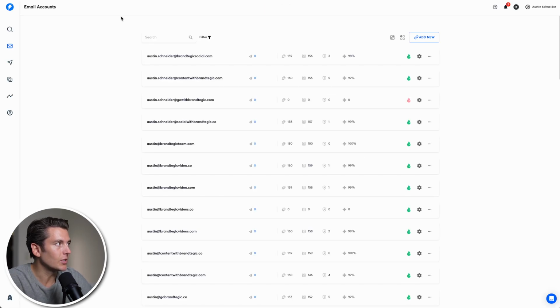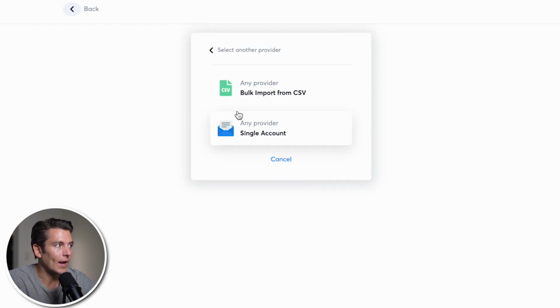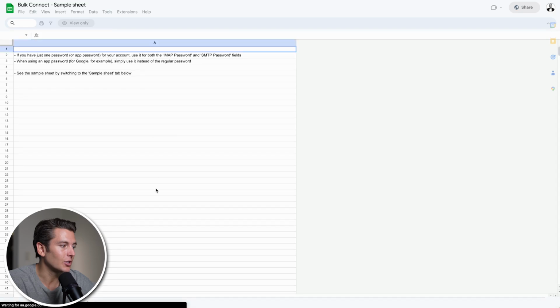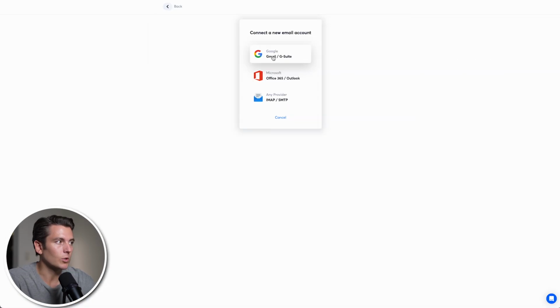All we need to do is go to Instantly, and if we click on add new, there's a couple different ways we can do it. We can add them through Google G Suite. We can do Microsoft if that's the route that you did, which is not what we did. Or you can click on any provider and do a bulk import, which could make it really efficient for you. Plus they have a sample CSV file that you can pull up and simply fill in the information needed. But in this case, we're just going to use Google, which is also highly efficient.